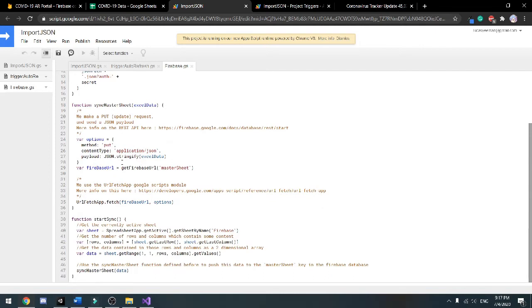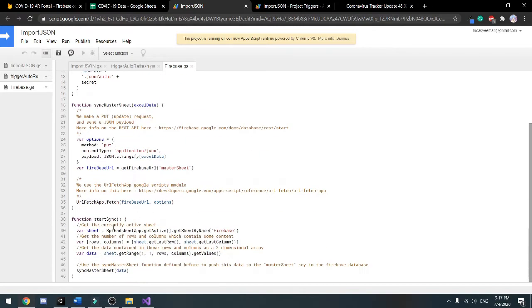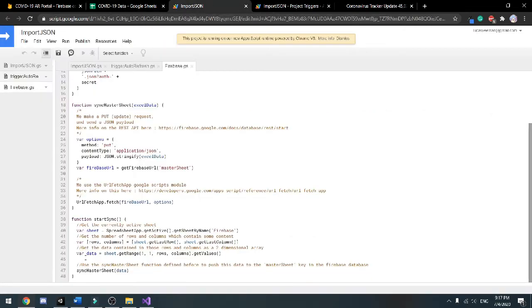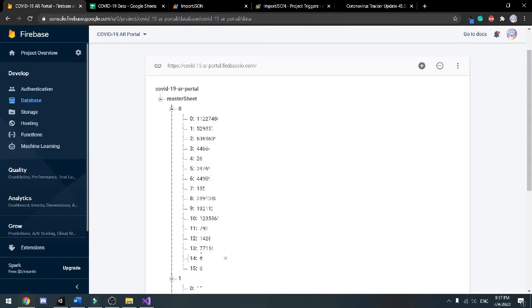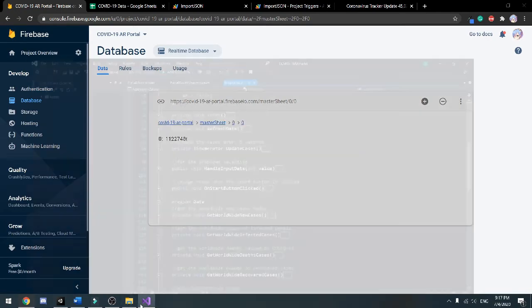So over here, the start sync function. I put in my database link, and then here is the secret key, and here is the sheet name, which is Firebase. So it will look through all the columns and rows, and then send the data to the Firebase, which is over here. So you see it's over here. You click the link to this information.